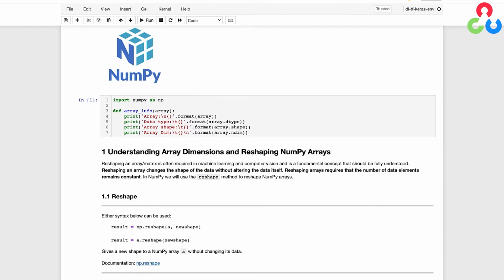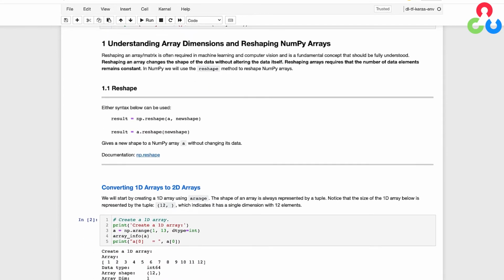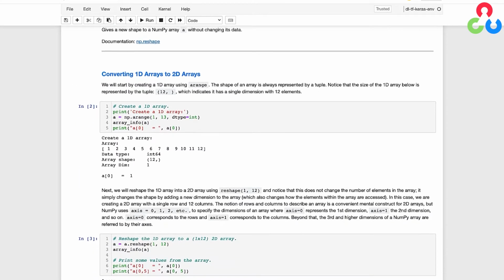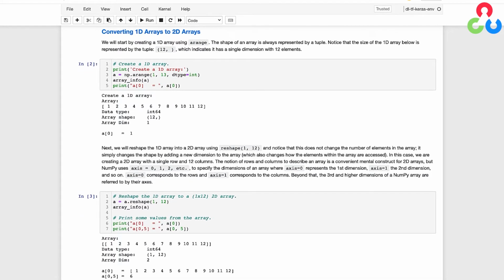The most important thing to remember here is that reshaping a Numpy array changes the shape of the array without altering the data itself. And as we'll see below, we can even change the number of dimensions in the array as long as the total number of data elements remains constant. In this first example, we're going to create a one-dimensional array using the arange function that contains the integers 1 through 12 as shown below.